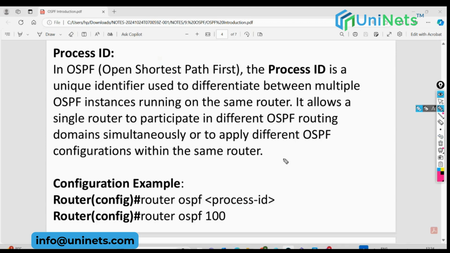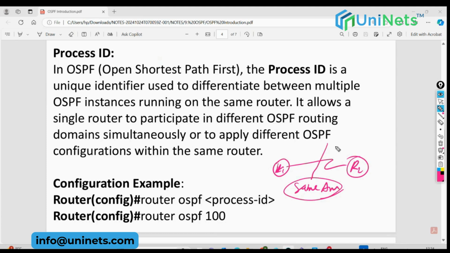If two routers are connected, this is router number 1 and this is router number 2, and they are in the same area, they can easily create the neighborship. But if they have different bandwidth, the neighborship cannot be formed. And secondly, if they have different process IDs, then they cannot run the OSPF instance, right or not? They cannot run the OSPF process over here. Clear?